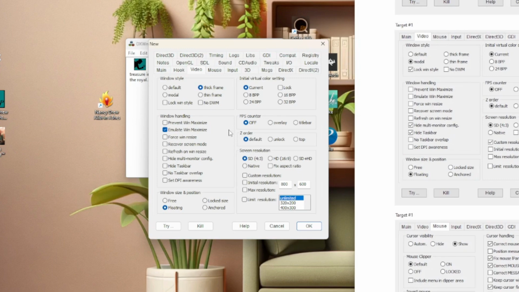And you're going to select, and you can see this version is newer, so it has a lot more little things up here. Just look at which one she had selected, which is video. Okay, so we're going to do modal and lock-wind style, current. This is off, default. And then here we're going to do custom resolution, and we're going to put in the same 1280 by 960. There we go. And that's good.